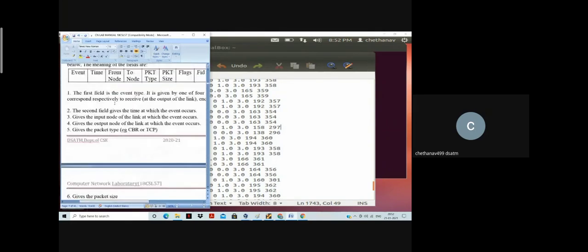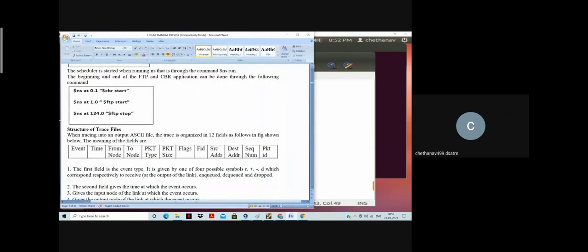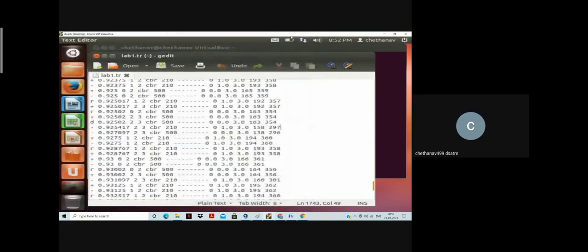Let me show you if you want. See, all 12 columns, right? Event, time, from node, to node, packet type, packet size, flags, flow ID, then source address, destination address, sequence number, and packet ID. Okay, now I hope you are clear.